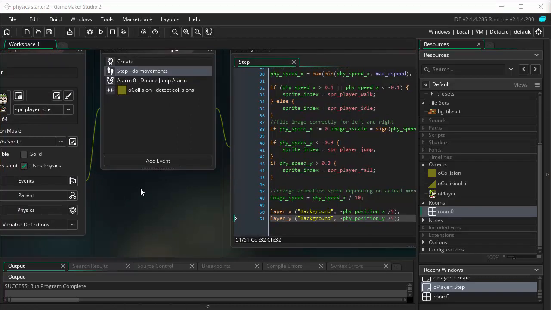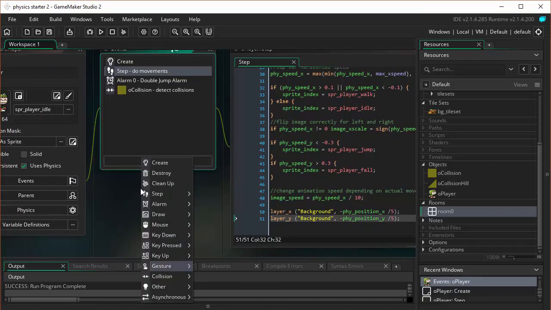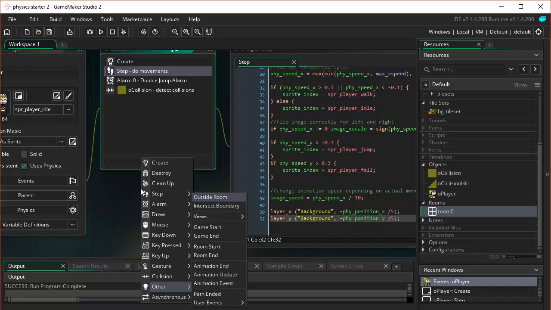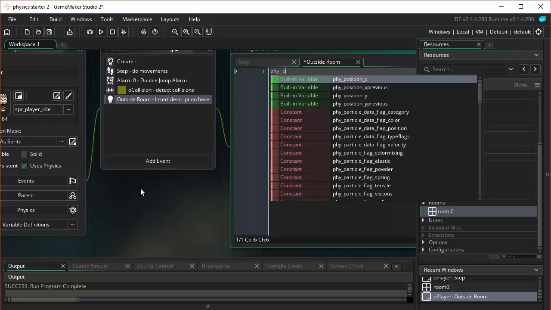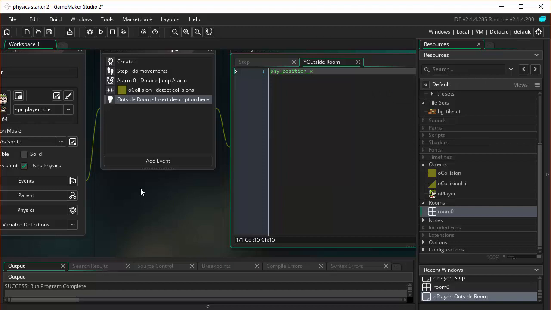Instead, let's go to our player and add an event called Other and Outside Room. And what we're going to do in Outside Room is update the player's X and Y position. So we use the physics position X, and we're going to set it to start X. Remember, we set that up in our create event. So this essentially, it's not actually restarting the room. Instead, it's going to reposition the player back to where the player was initially.